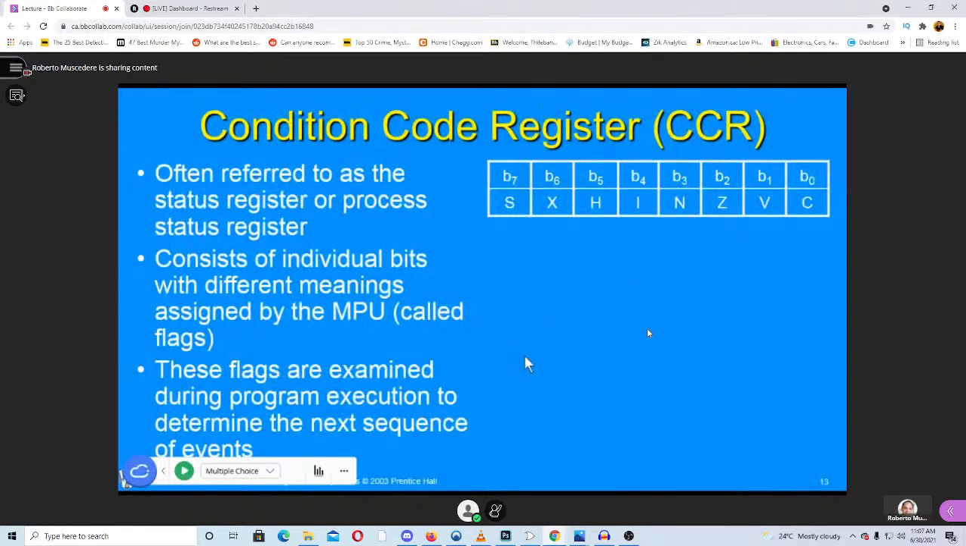And these flags are examined during the program execution to determine the next sequence of events. Now, the ones that are important, the bottom 4, are related to the ALU, and the top 4 are related more to the system.